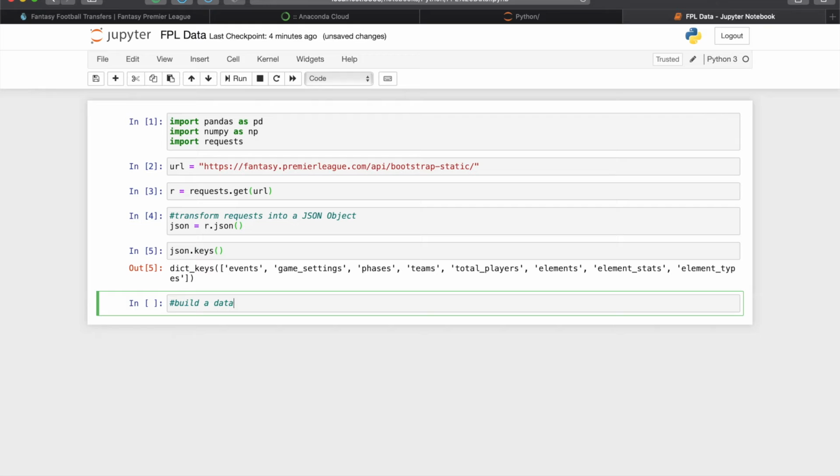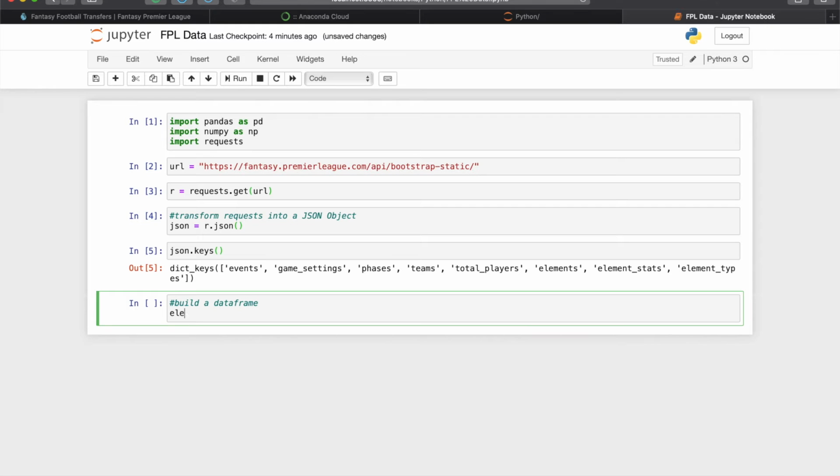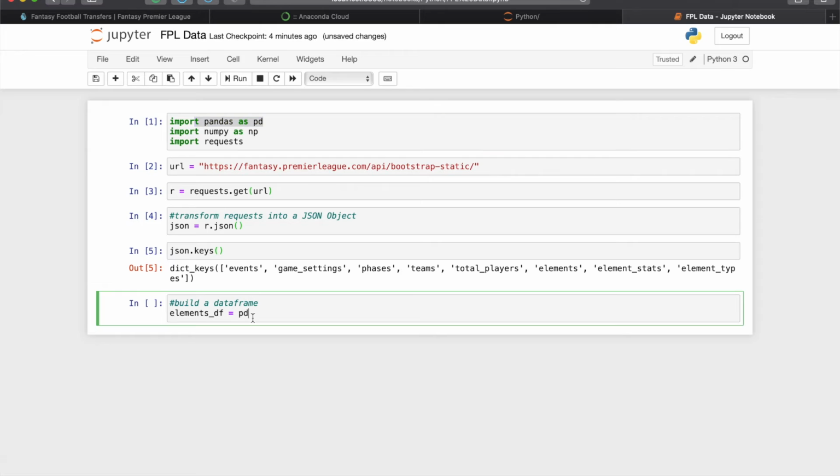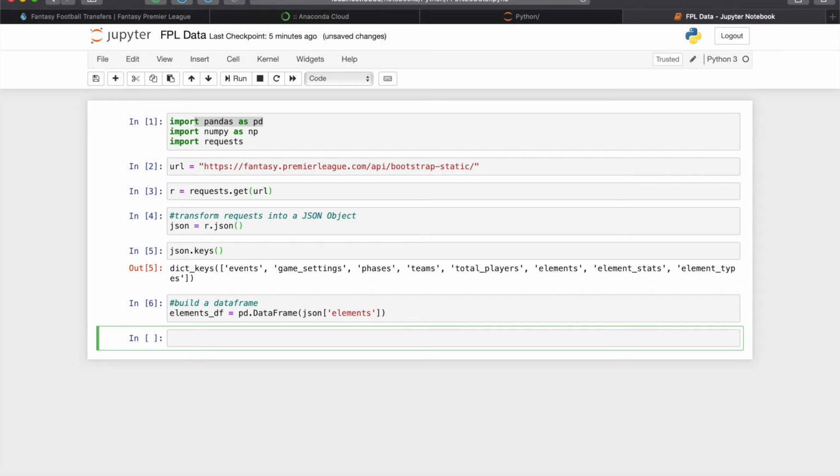Build a data frame. So elements data frame is equal to, we will now use the pandas library. So pd dot data frame, elements. So we now have the data frame. Let's check that.